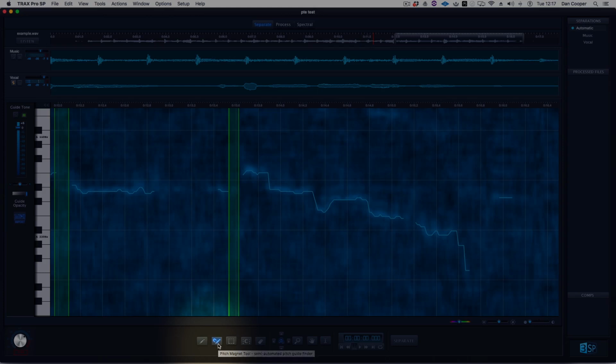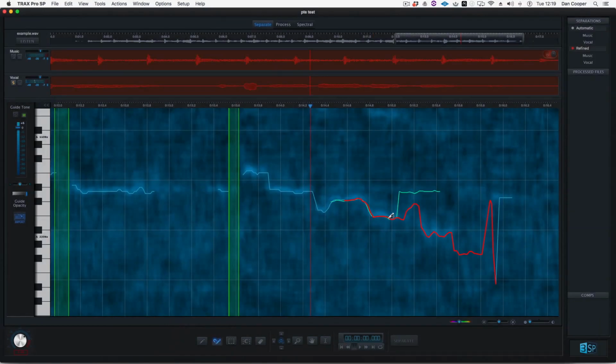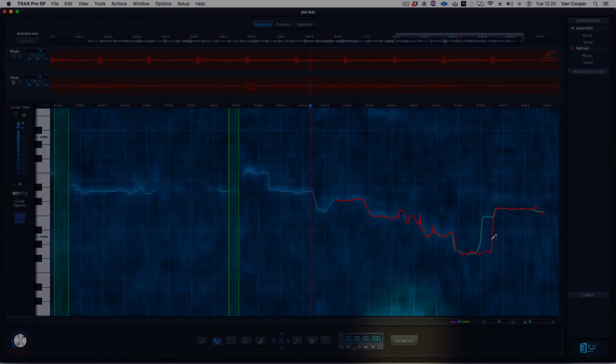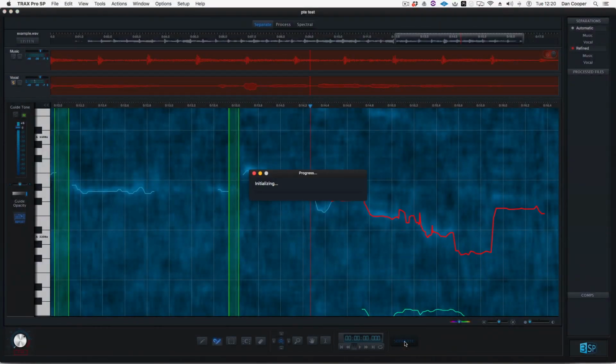First being this pitch magnetic tool. And we can draw in over the top. It does it sort of automatically. It works it all out. And then we hit this separate, again, just to run the process again. And let's have a listen.